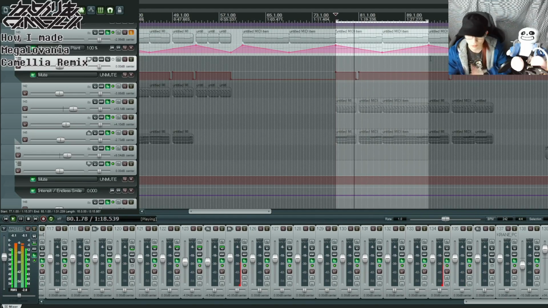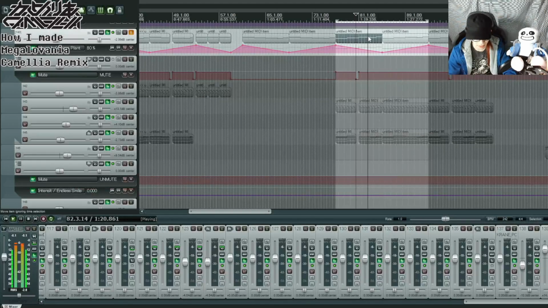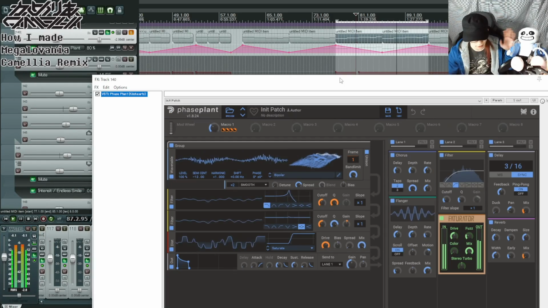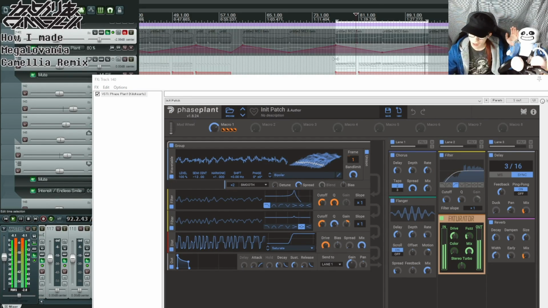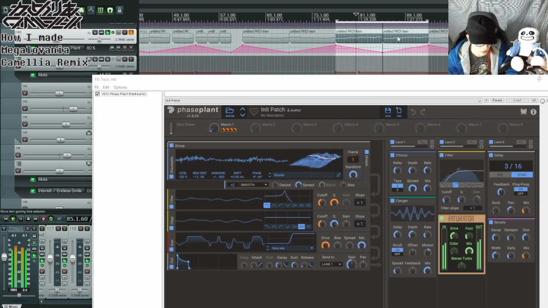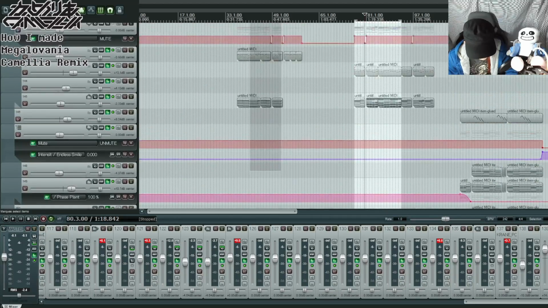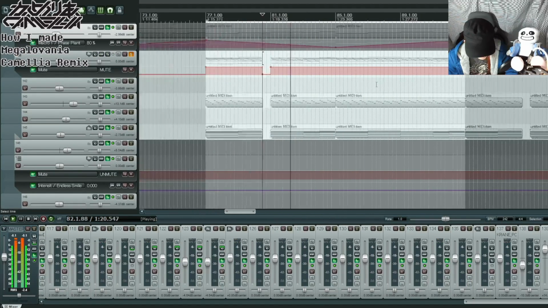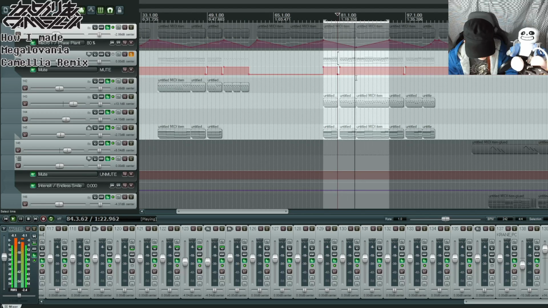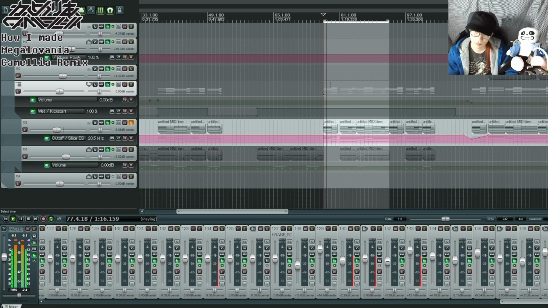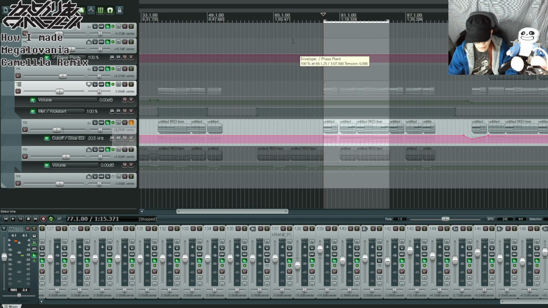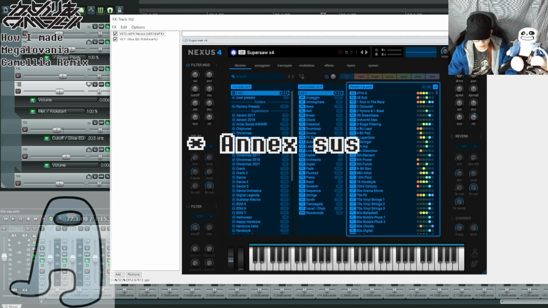I don't know if it's the proper name for it, but I call it a bit fancy style of acid. Without it, it feels like I need more to fill the space. So I usually add this kind of sound to fill the space. Speaking of filling the space, I use this kind of sound. I use this kind of sound as well. I think this one's made with Nexus.